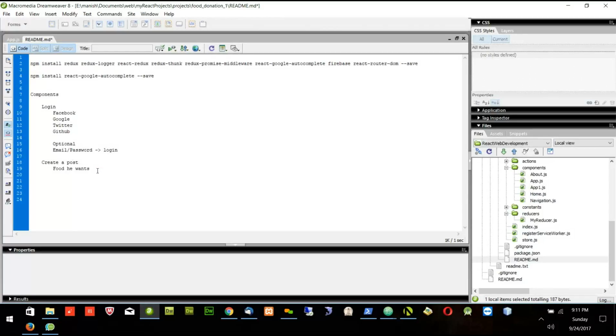He can also see all his posts. Maybe he has 10 posts. He can see all of them, he can edit them, he can delete them. So this is the action which he can do.